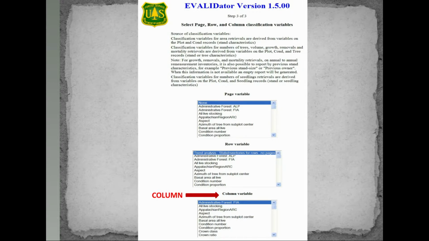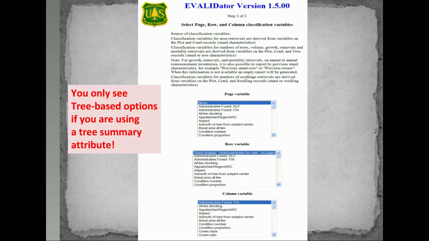Like you can sort by which subplot trees were measured on. But in this choice, you only see tree-based options if you're using a tree summary attribute. So it's not as easy as in FIDO to get yourself into trouble by sorting area by tree variables.